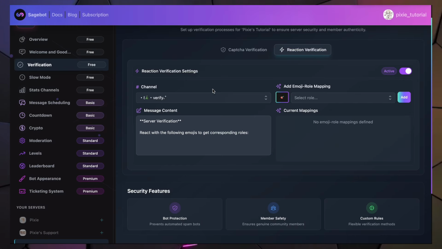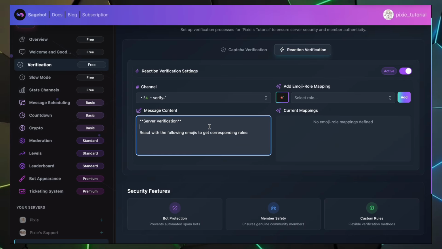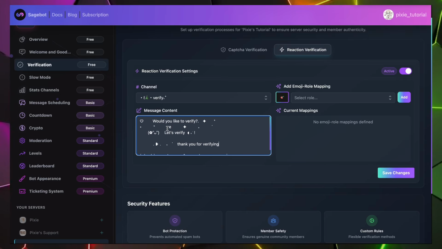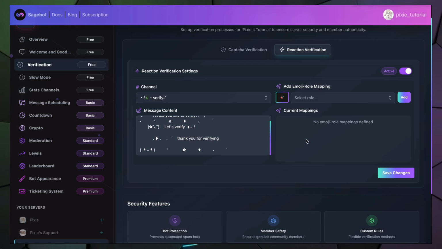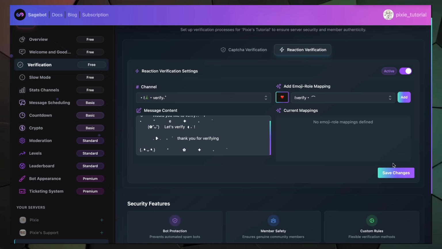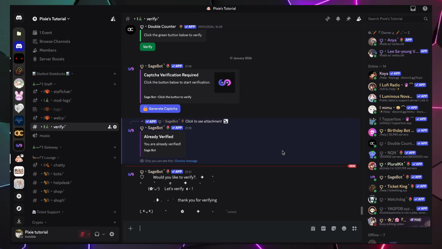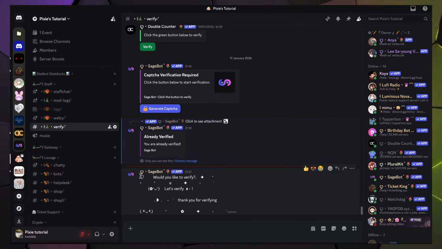Now, let's have a look at a different type of verification. This one is rather basic, where you do reaction verification. If you don't know, that's alright. In channel, add verified channel. Add a custom-made verification message, something that I love. Or you can just keep the default one. In add emoji role mapping, add a verify role and add an emoji with it. And I suppose it's done. Let's go back and have a look. I think I prefer the CAPTCHA version more.